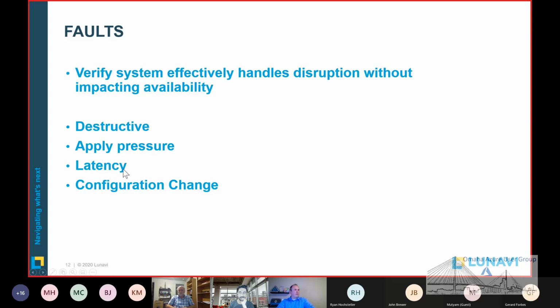Other things like latency, maybe we need to simulate a 3G network, or if you have a wide area network and you have remote offices, how do you do that? Because things tend to work a little bit different in your home office than they do in the remote offices, just from a latency perspective.